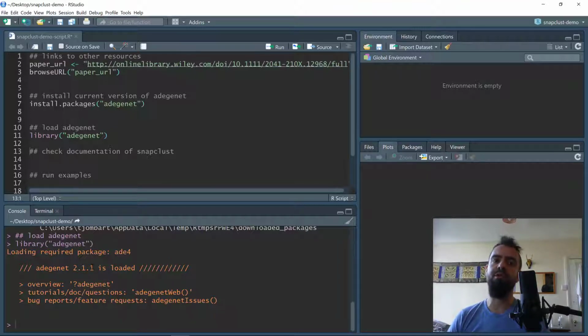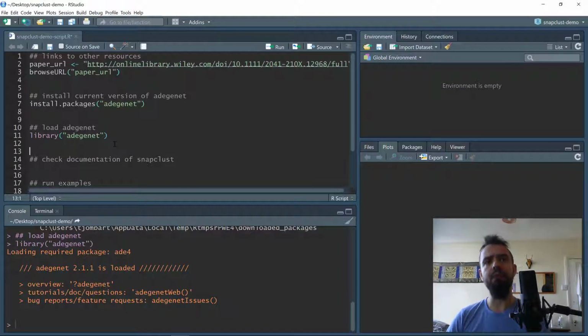It's quite important you use this version as opposed to an outdated GitHub version, which was the development version of adegenet, because we fixed some bugs in this official release. So make sure you're using the latest version, either the CRAN version or the current devel version.